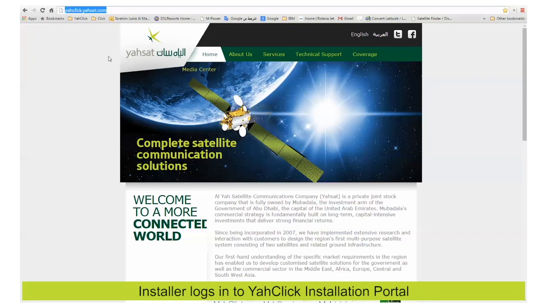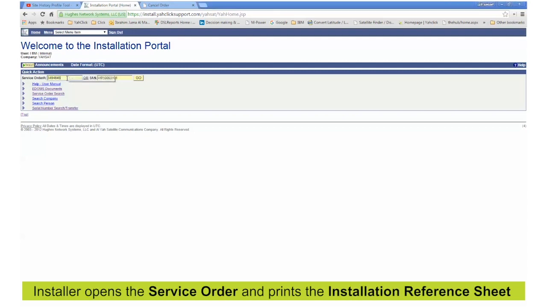All the certified installers should be granted access on the installation portal, that is to view the service orders and use the online validation tools. Both the service order number and the subscriber account number, known as the SAN, are entered to access the service order and print the IRS.